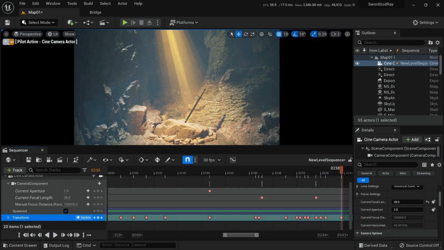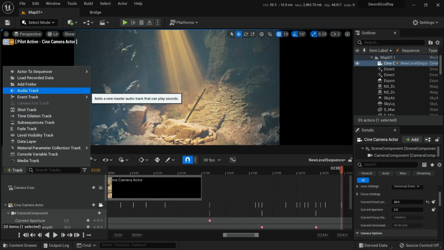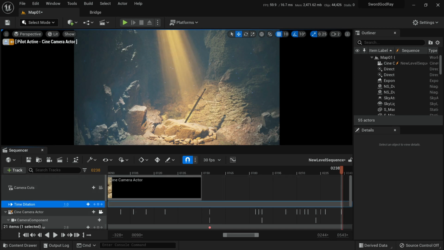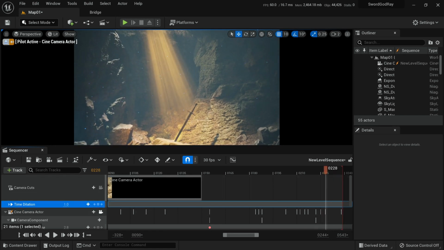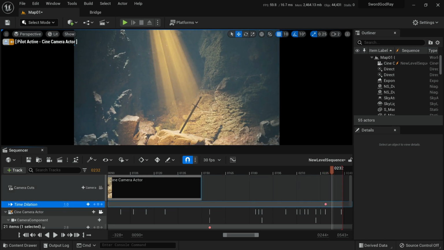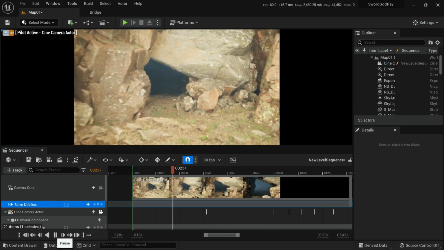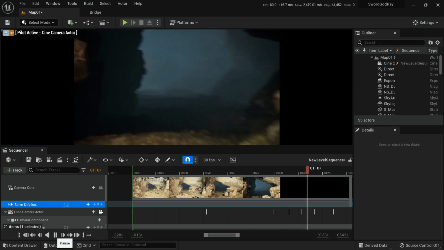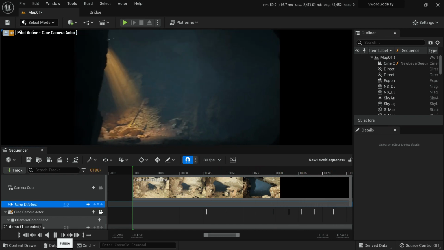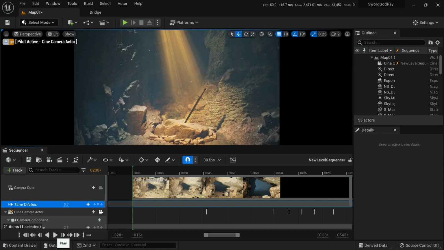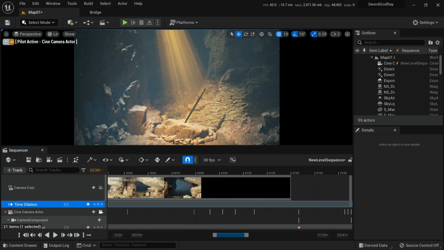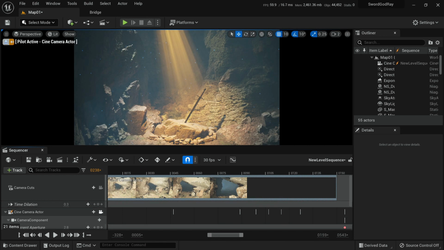Now these I want it to be slower. So let's add a time dilation track. And in here, I want this to be, okay, velocity 1, sure. But towards here, I want this to be velocity 0.3. Let's see how all of that looks. Not looking nice at all.